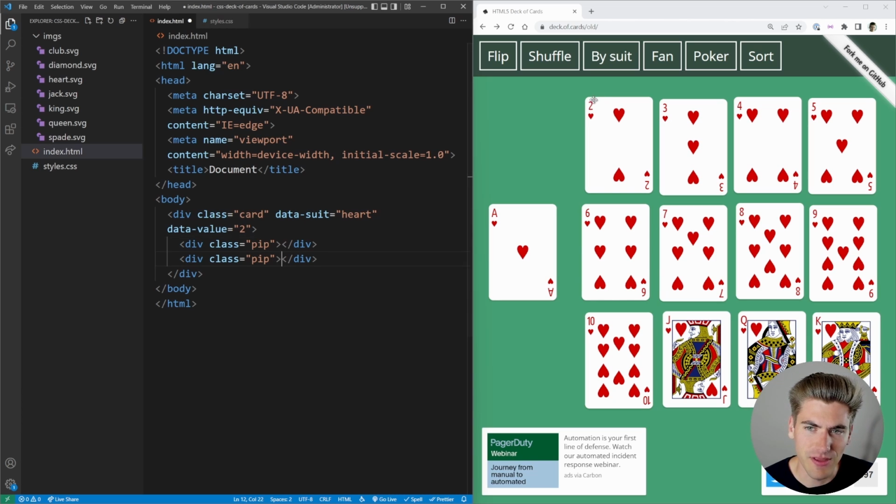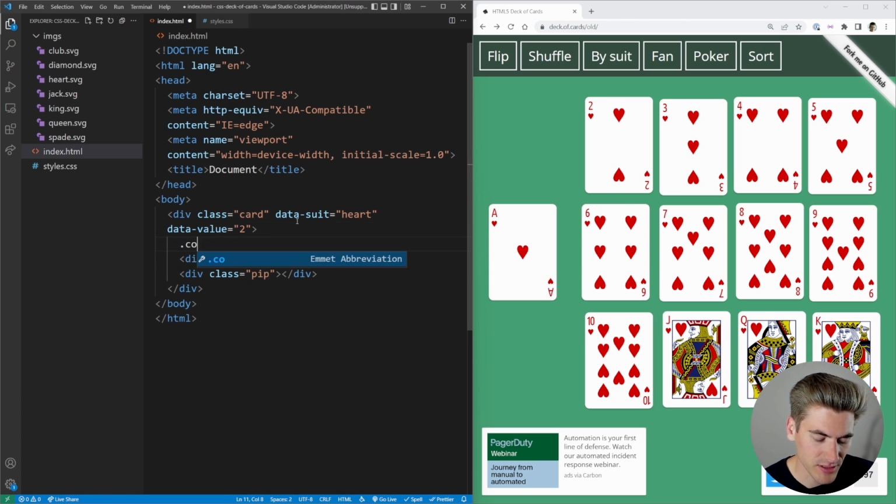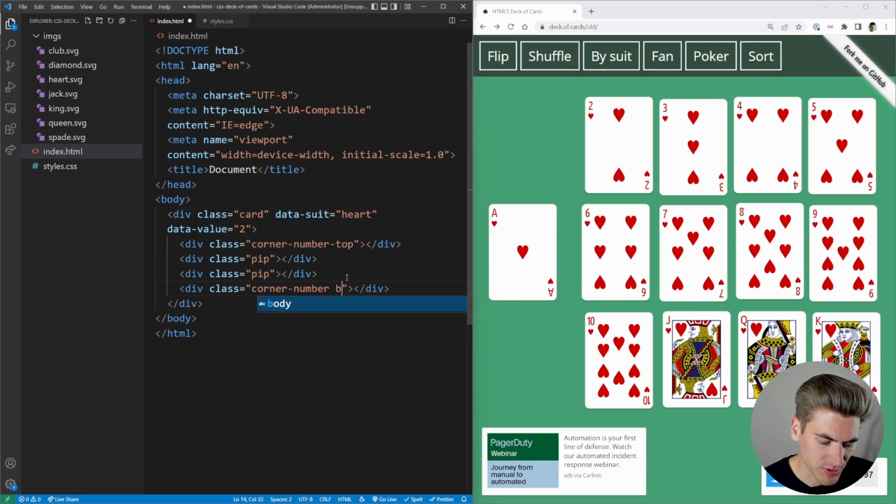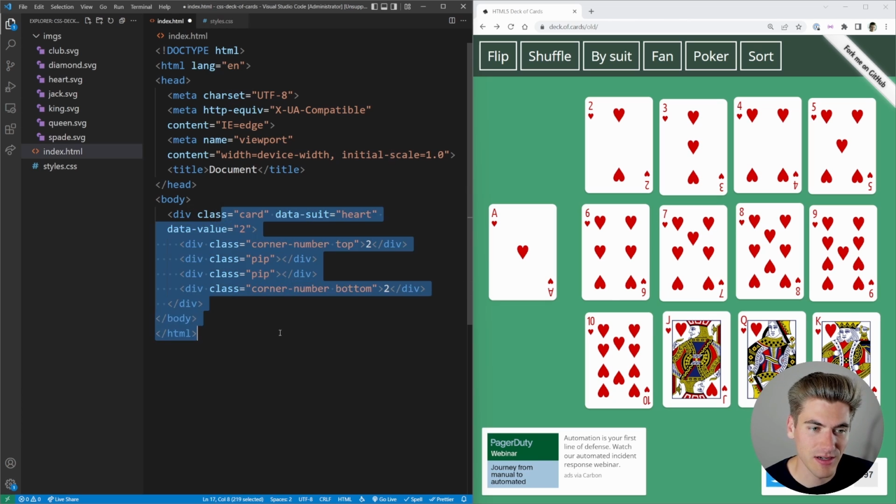And then we also need to have the number in the top left and bottom right corner. So we're going to have a corner number, and we'll call this one top maybe. Yeah, that should work. And we're going to have a corner number, and this one's going to be bottom. This one should say top like that. So this will say 2 and 2. Yes, I believe that'll work. And then we also need to have the heart symbol in here as well. So we have the corner number, we're going to have the heart as well inside of there. We'll come to that when we get to that though. I think this is enough to get started with.